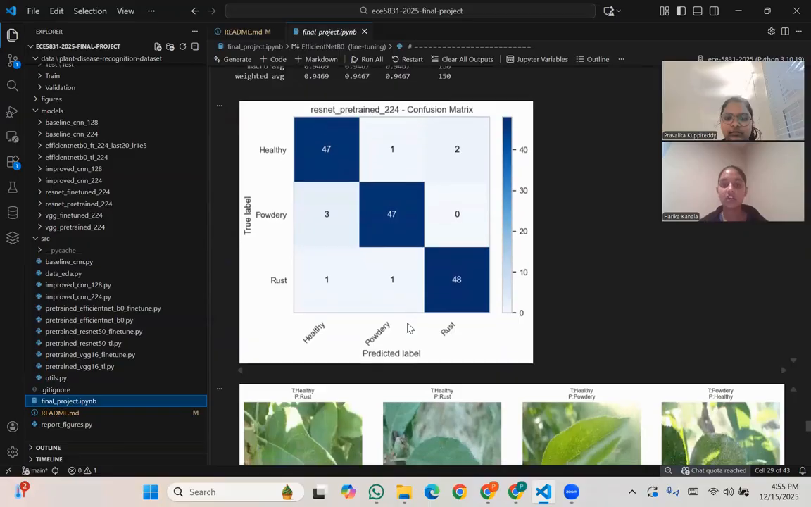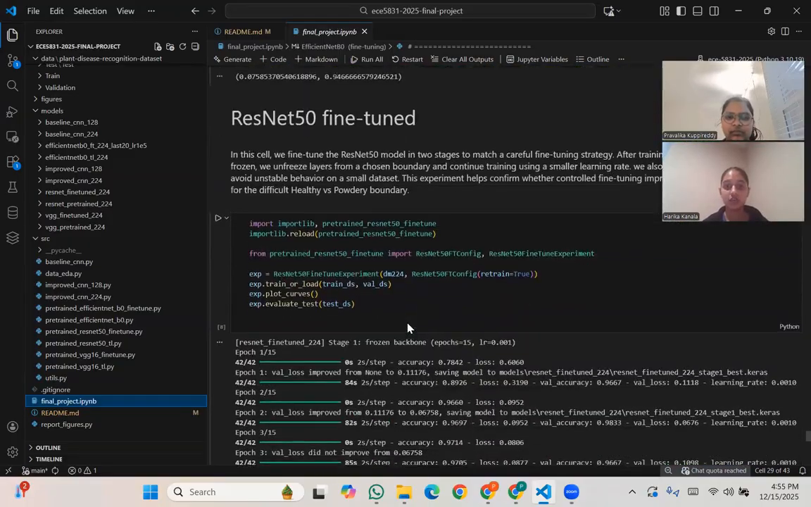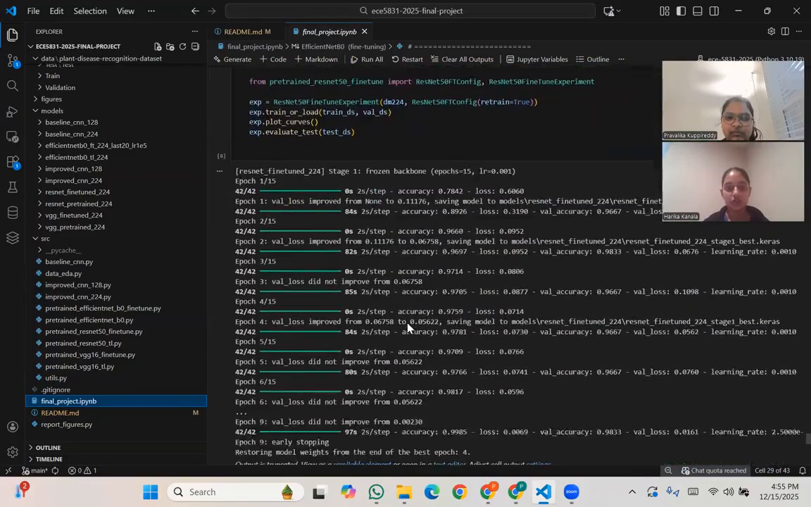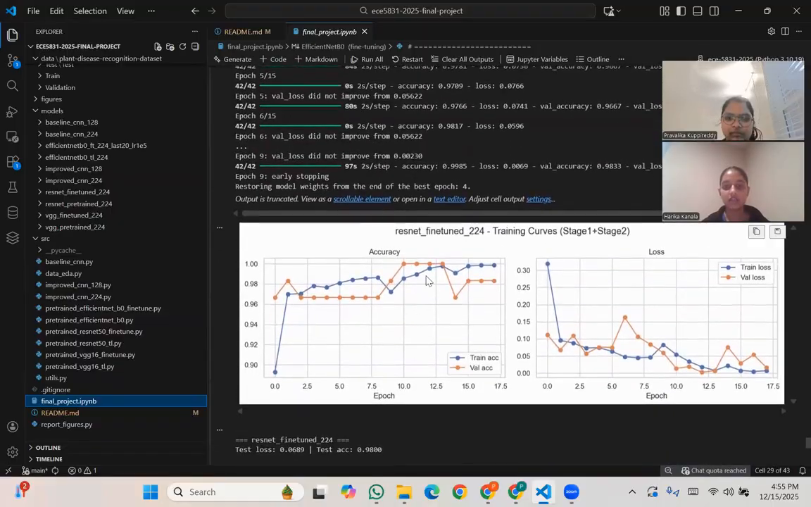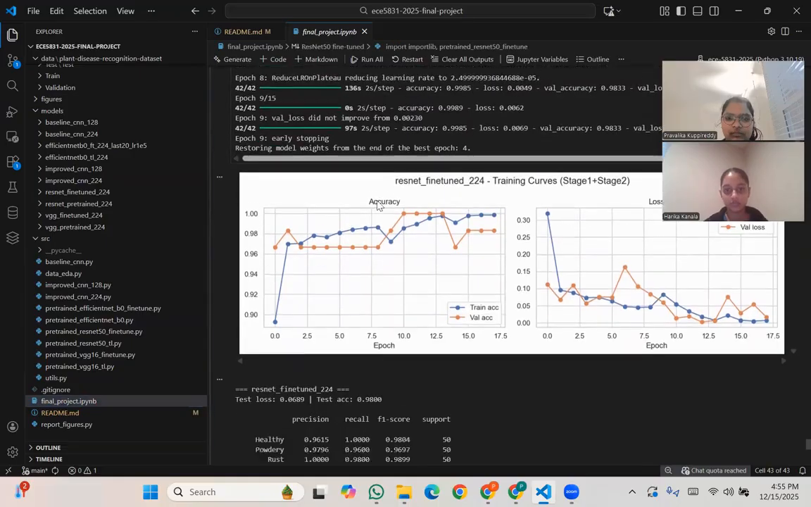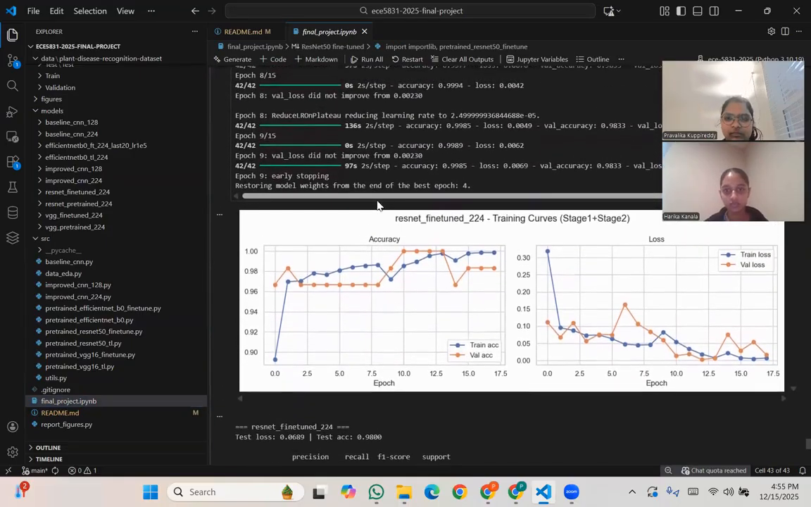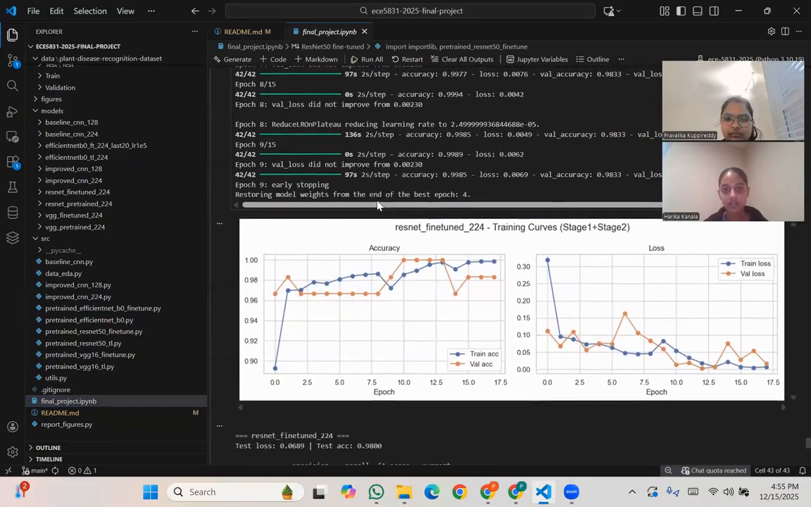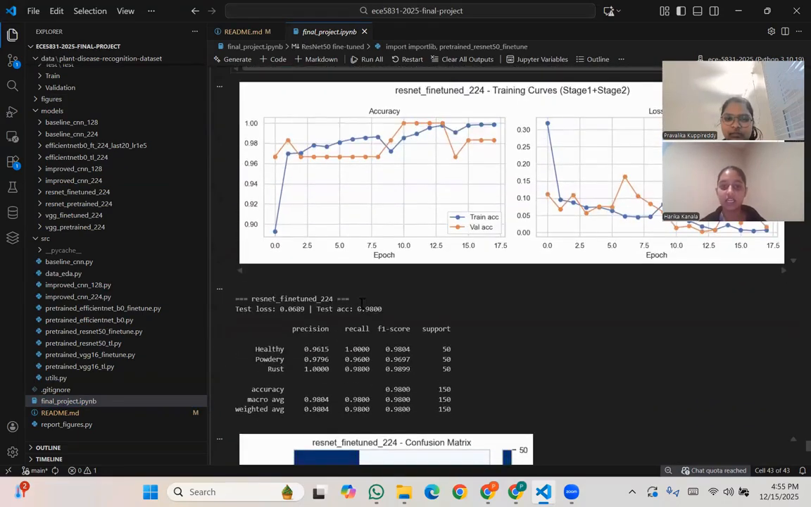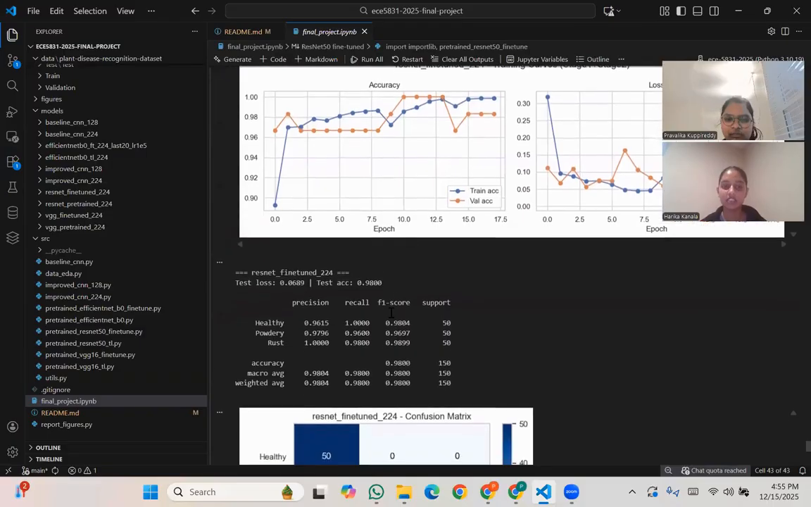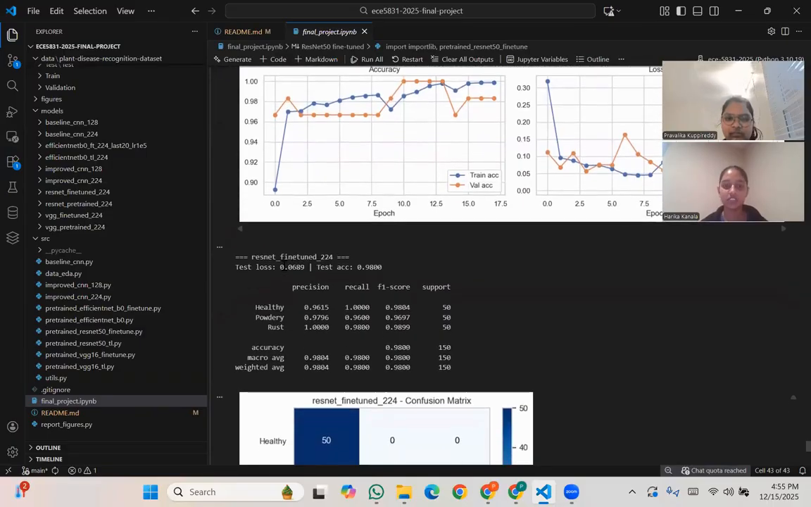Now coming to the very last, the fine-tuned ResNet 50. We again have two stages here, and then we see the results that it converged pretty fast again, with smooth validation as well. And here we achieved the best accuracy, which is 98% with a very low test loss of 0.06.